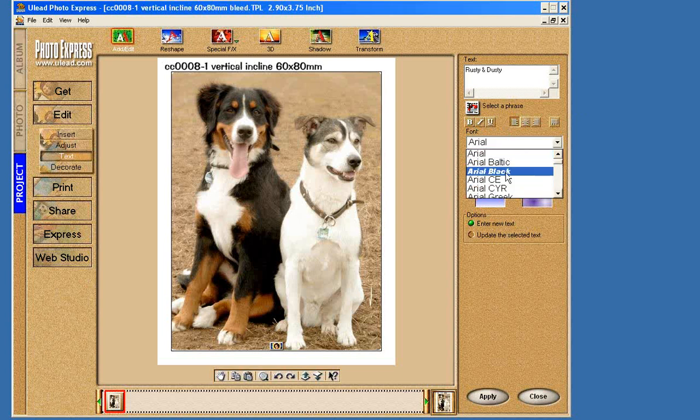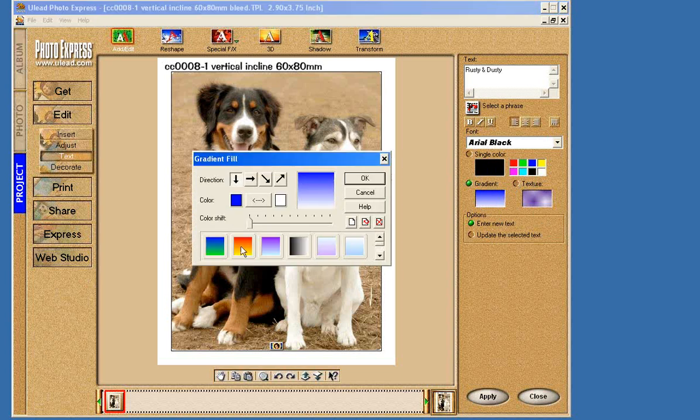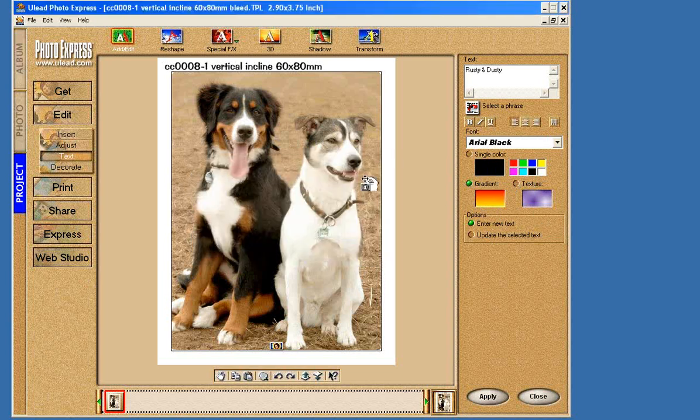Select the font that you want the text to be. Okay? We're going to go Arial Black. I could do different colors, obviously, that the text is going to be. In this particular case, I'm going to do a gradient instead of a solid color. And I can just load it up and I'll do this sunrise kind of look here.